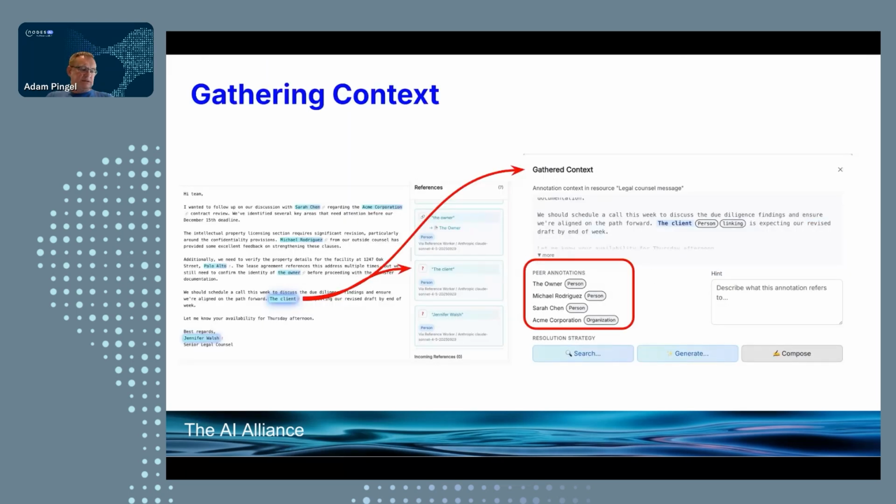So going back and just explaining that word, gathering context. We talked about how the owner was this ambiguous descriptive reference, and we can gather the context and generate a document for that. In this case, I'm showing the client. Is that resolvable given the context of this one email?